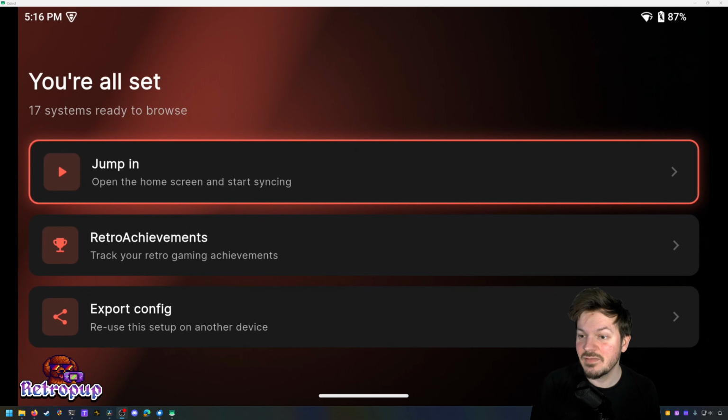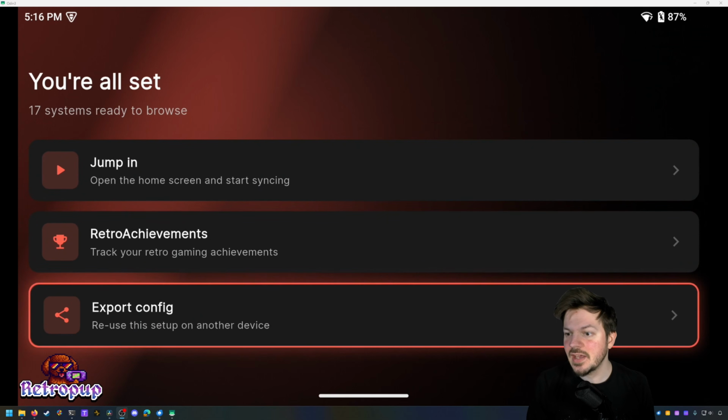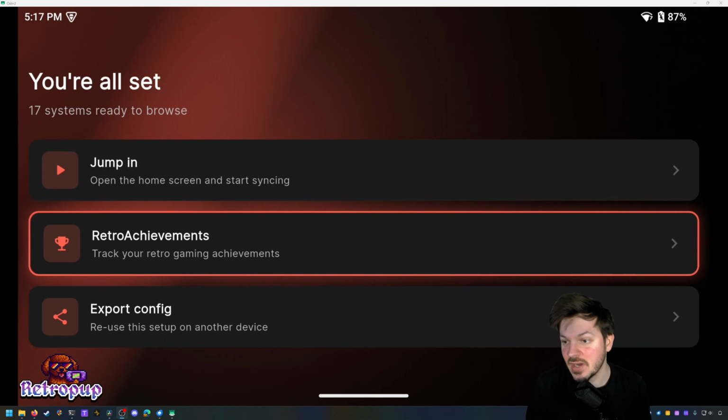Okay, so I have logged in successfully. It was all very easy, just the exact same as I did with Argosy Launcher. You can export this config if you want to import it across other devices to save a bit of time, or it's nice to have a backup in case you need to factory reset your device. You can log into Retro Achievements and track your games that way. I won't be doing that because I always track them through Retro Achievements directly.